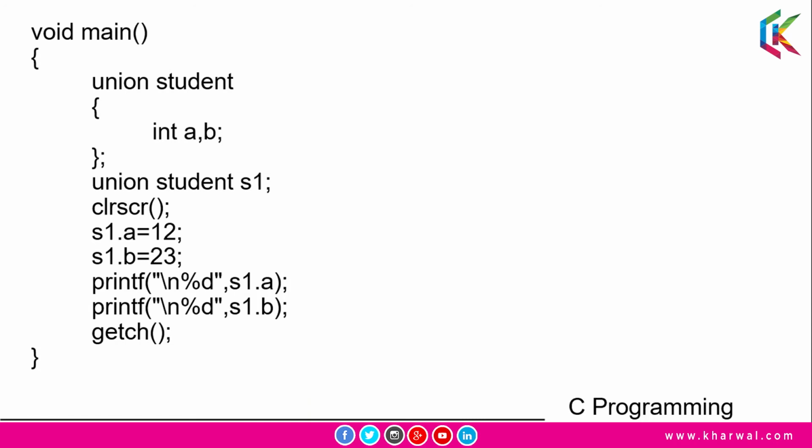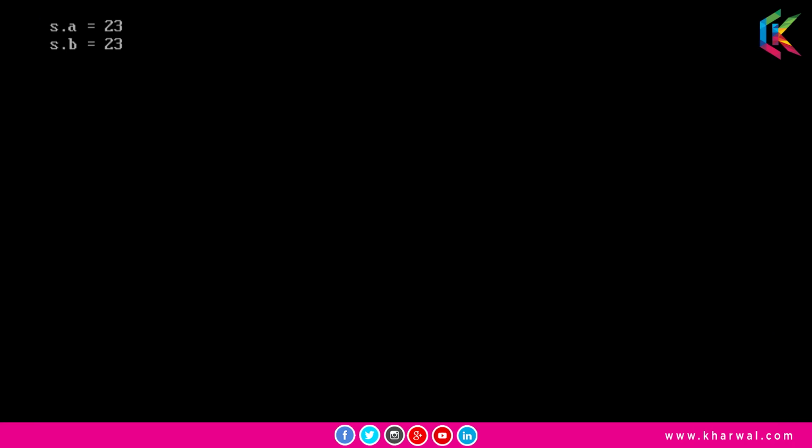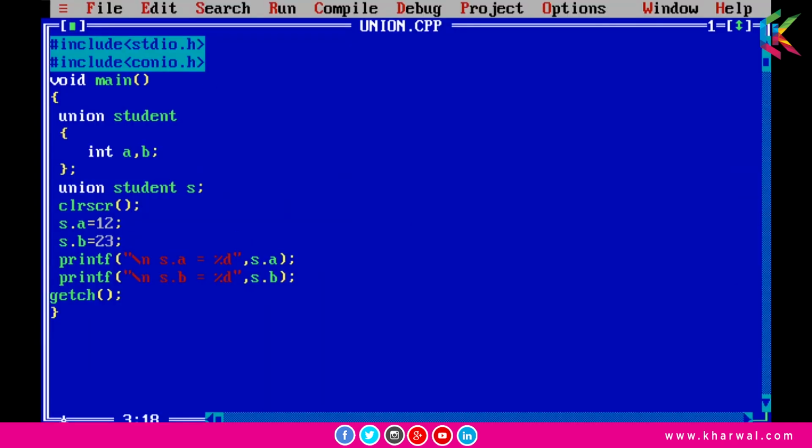Now guys, let me open up the Turbo C++ compiler where I will show you the working of this union program. In this program, I have declared a union student and there are two members A and B, and I am assigning A to 12 and B to 23. Now if I run this program, it is printing the values of A and B as 23 and 23 because union members share the same memory location. So 12 will be replaced by 23 because the latest value is 23.